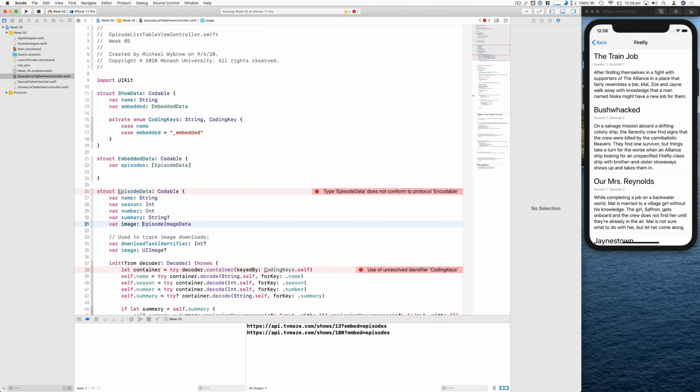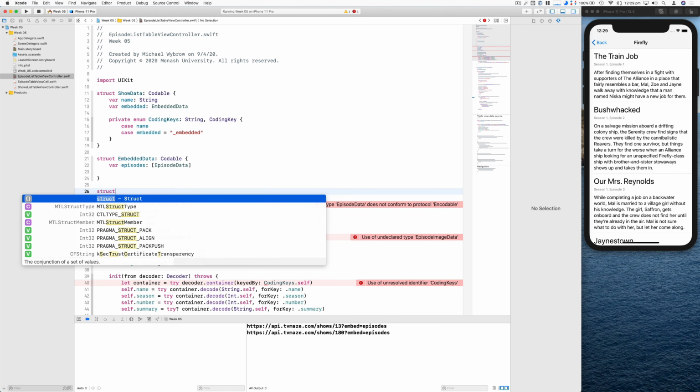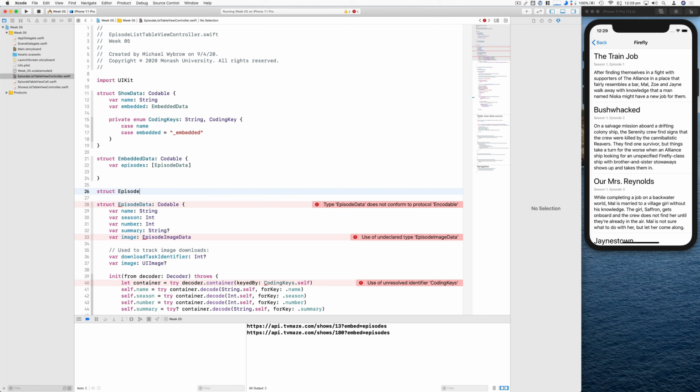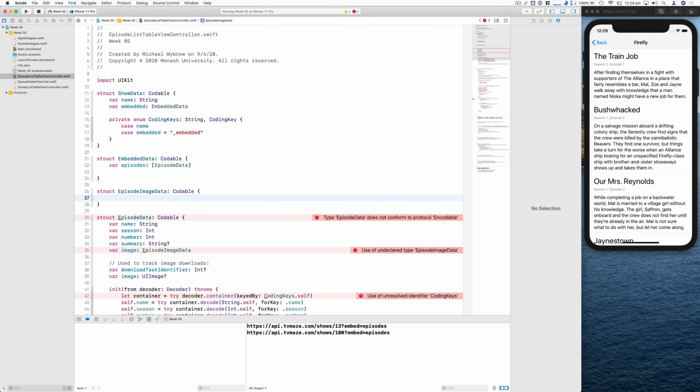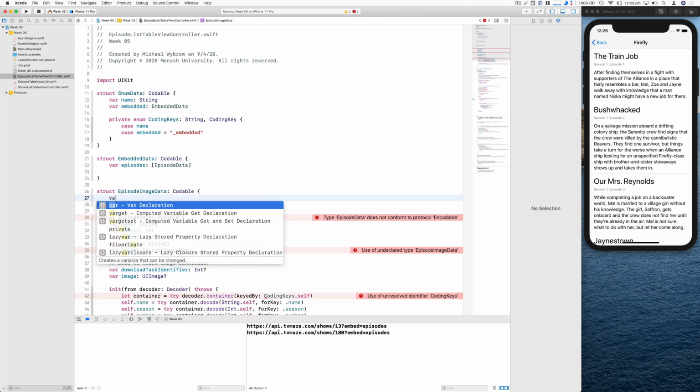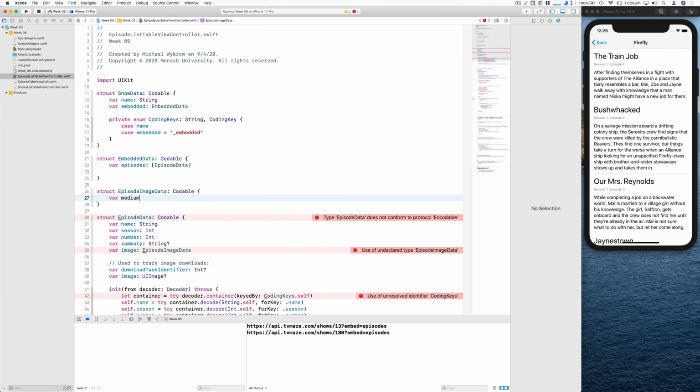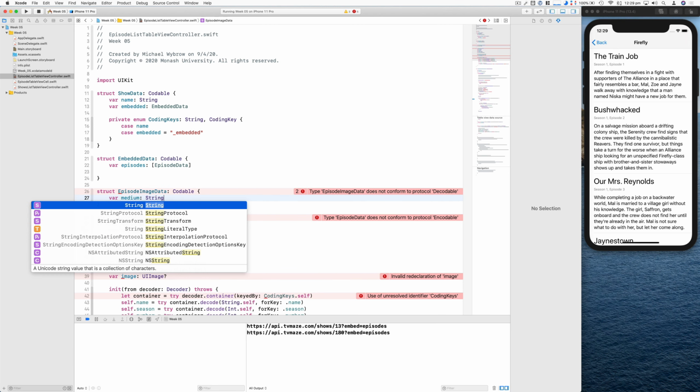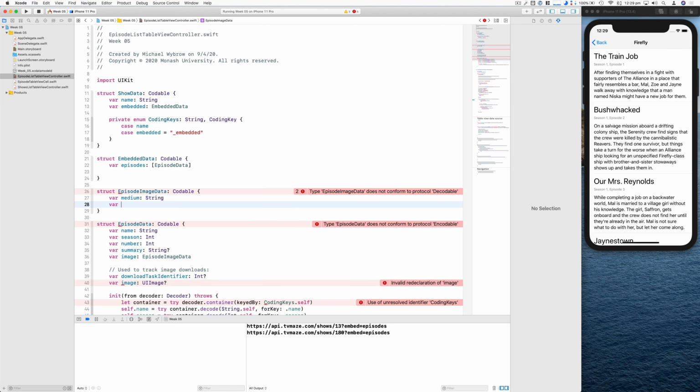All right. So that's what we've got here, and I can create this structure. It's just going to look like this. Episode image data. It's going to be codable as everything else was before, and it's going to have 2 properties. It's going to have a medium one, and it's going to have an original one, and both of these are just going to be strings.